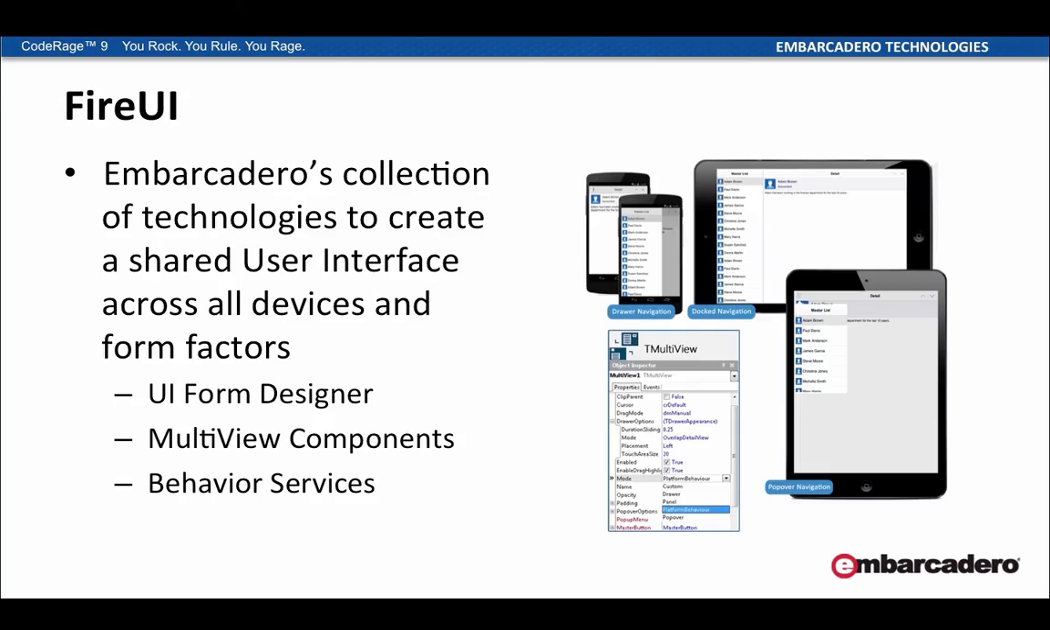Now, what is FireUI? FireUI is Embarcadero's collection of multiple technologies that allow you to easily develop applications for multiple form factors, platforms, target devices, etc. And it consists of three key technologies. The UI Form Designer has support for designing for each custom view. So for each key form factor, we have a view available. For example, an Android 5-inch view, an Android 7-inch view, etc. And at runtime, it will detect the most closely matched view and display that view on your target device.